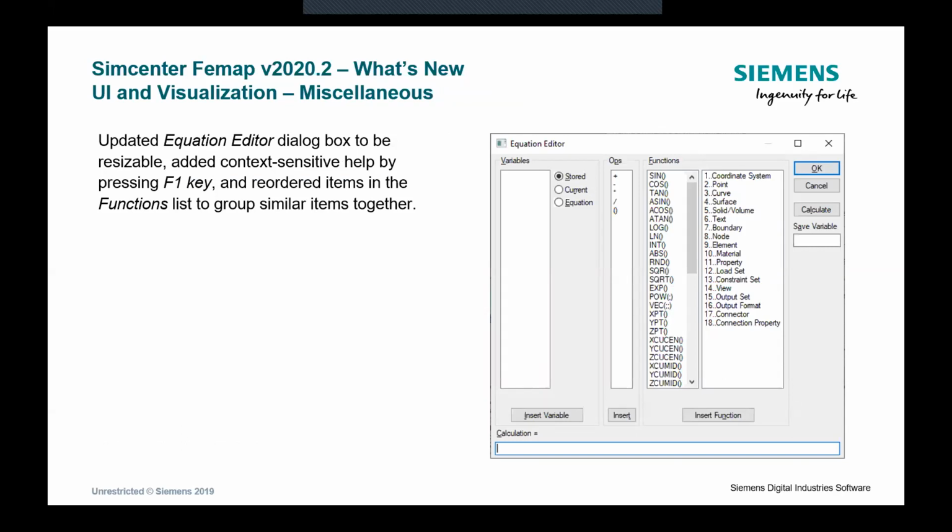Just some smaller miscellaneous things with the user interface. One of the things was the equation editor used to be static. You couldn't resize it at all. Now at least you can resize it up and down. We also changed the order of the functions just to make more sense. We tried to group like things together. We added a function called lfic, which returns the planar element corner thicknesses.